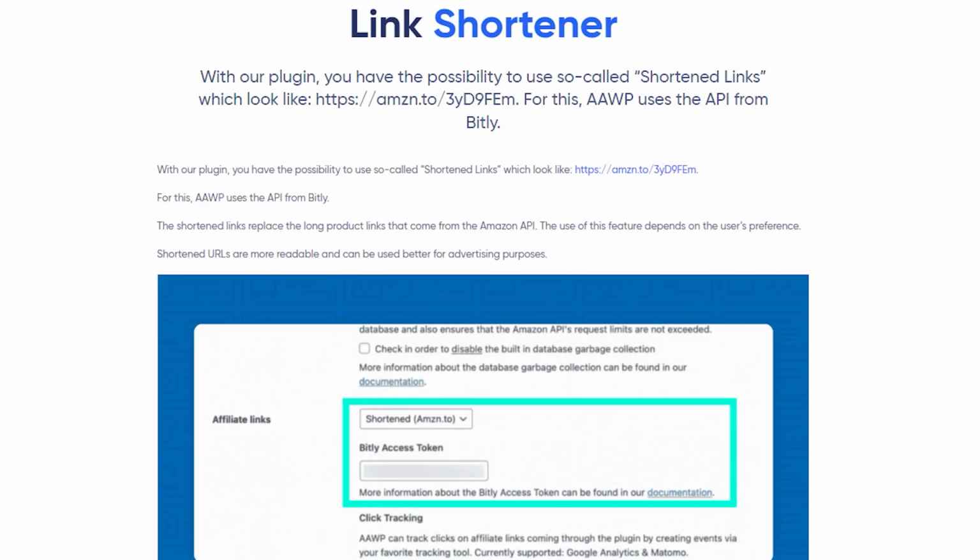Amazon Affiliate WordPress plugin can cloak your affiliate links, making them look cleaner and more trustworthy on your website. Instead of long and messy Amazon affiliate URLs, visitors will see links that blend seamlessly with your website's design.